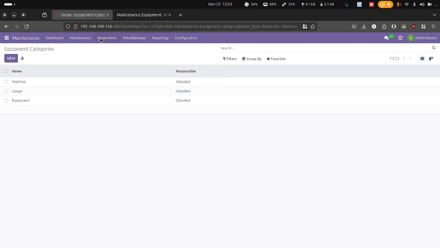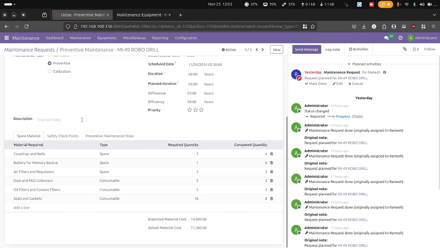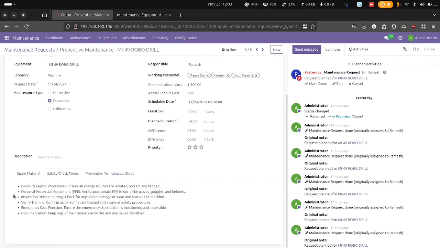Moving on to one more thing that I would like to show you about the requests, that once a request is generated, some checkpoints will also be created for it. See, safety checkpoints are here, lockout, tagout. You can also configure them. I will show you in a minute. These are the standard checkpoints that I found.